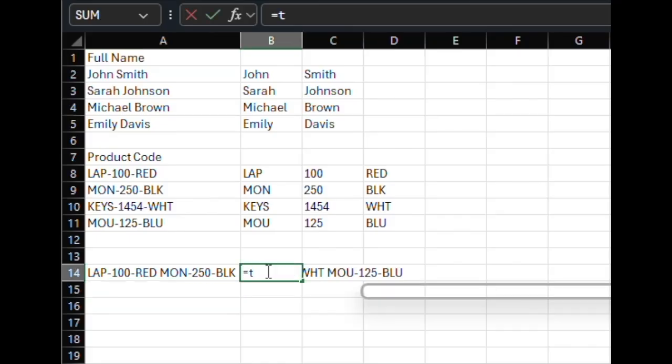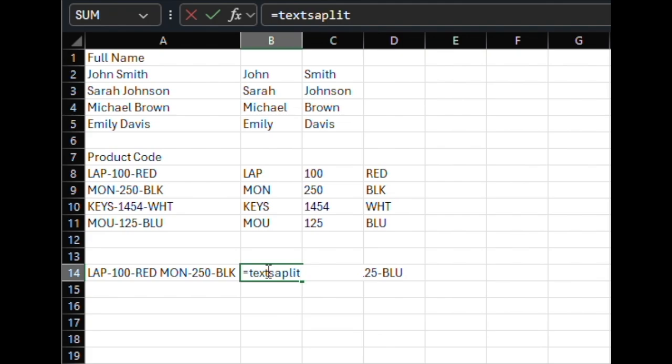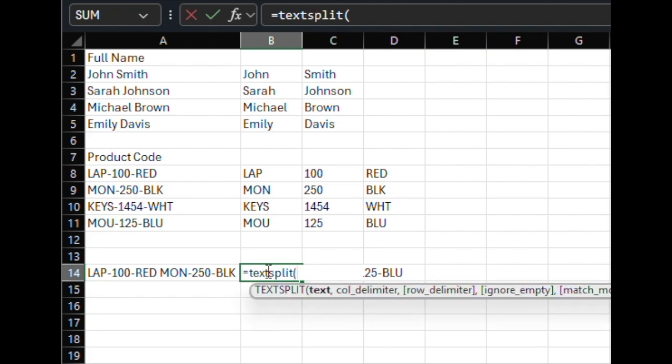So now I can type in the text split formula into cell B14. I'll then reference A14 as our target cell, and after a comma, I'll then specify that the hyphen is our delimiter. Specifically note that the formula calls this out as the column delimiter. So now, after another comma, I can specify that a space in double quotes is our row delimiter.